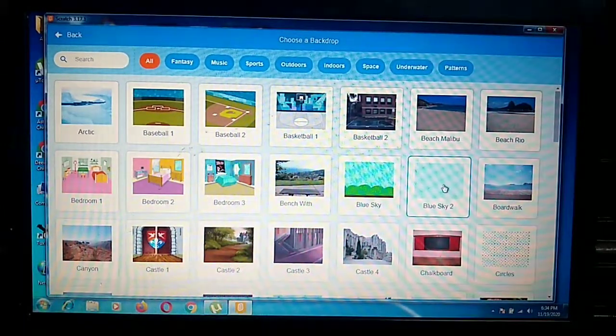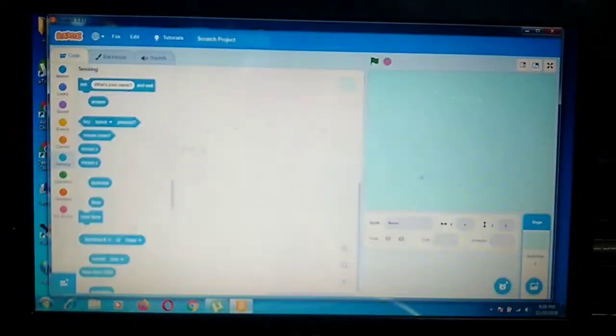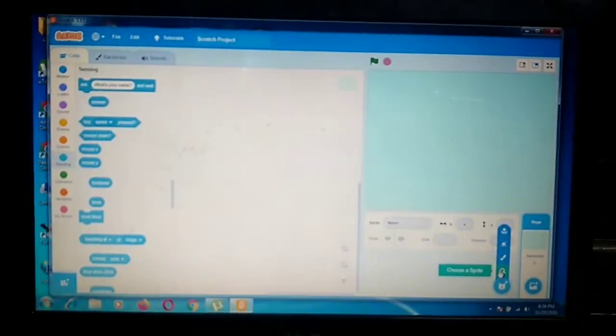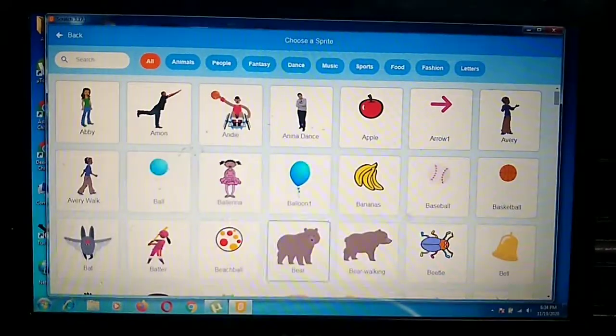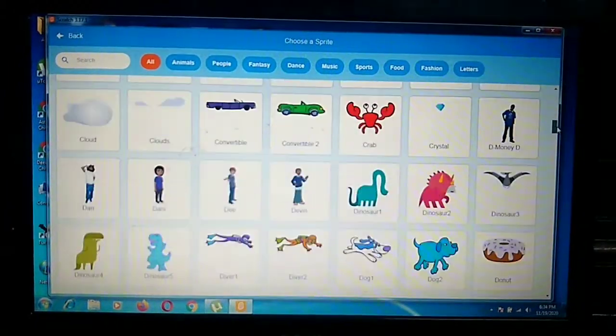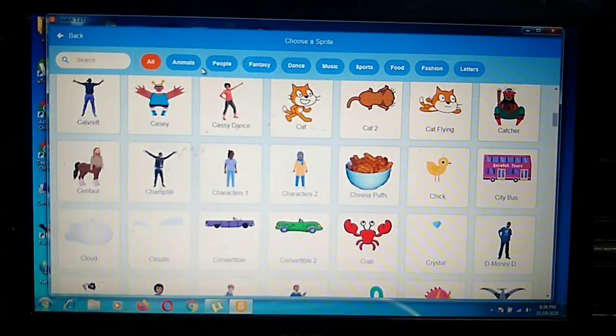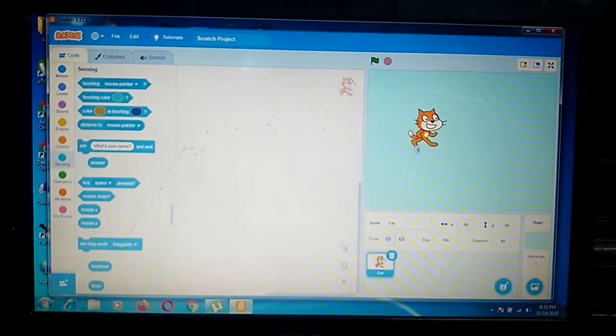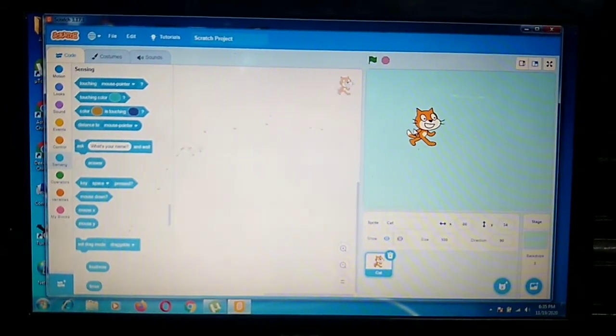Okay, I am choosing one simple background, this one, and now I am choosing one sprite. Any sprite I will choose. From here, I am choosing this cat only. So this one I have chosen. Now see, using mathematical operators in Scratch.